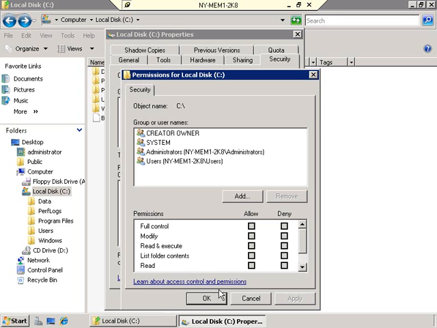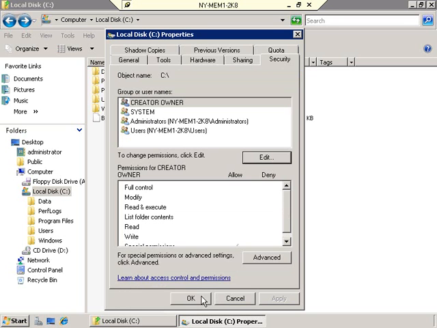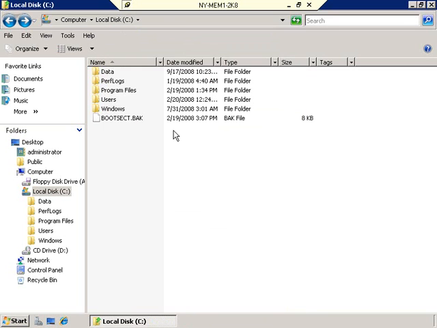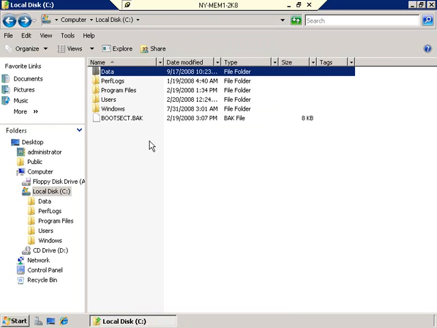But now we've put it back in, and everything is back where it should be. Alright, so that is pretty much how NTFS permissions work. Now let's go back and talk a little bit about the encrypting file system, or EFS.